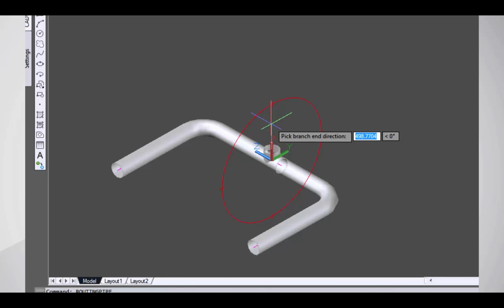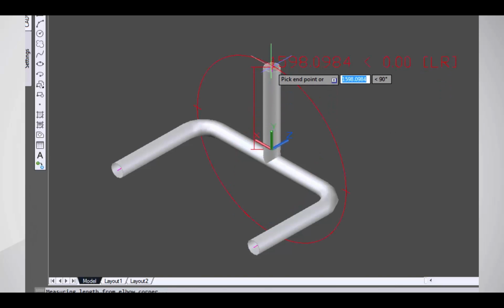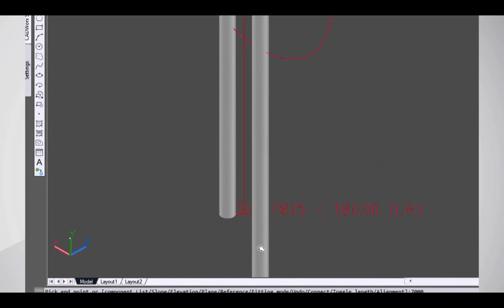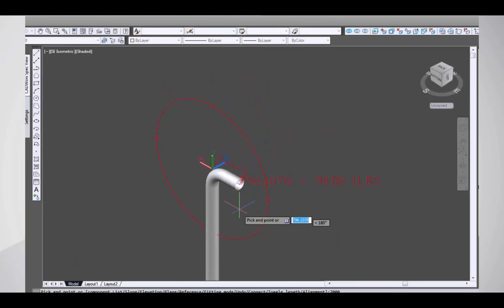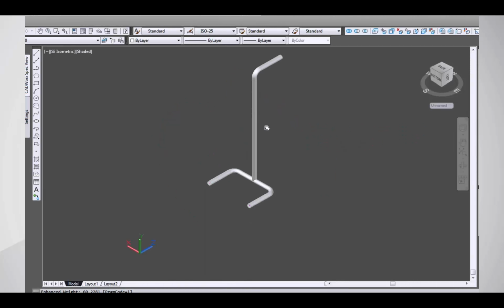Now it's asking me for a direction. I just point upwards, and a distance, which is going to be 7 meters, 7,000 millimeters. Okay, so that's got my vertical section. I'll just pan up using normal AutoCAD commands, turn the cursor through 90 degrees, and type in 2 meters or 2,000 millimeters for the horizontal section at the top.